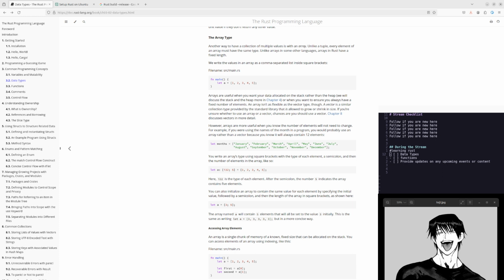Okay, you write an array type using square brackets with the type of each element, a semicolon, and then the number of elements in the array, like so. So it will be something like let a: [i32; 5]. i32 is the type of the array elements, and 5 is the number of elements. Let's give it a shot.